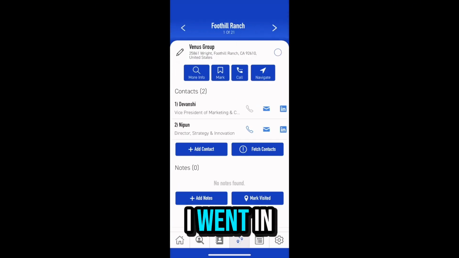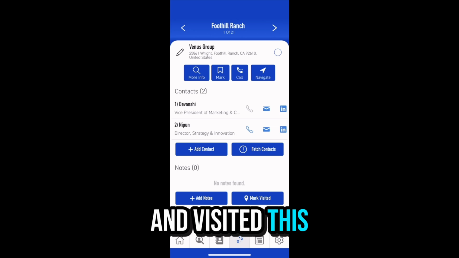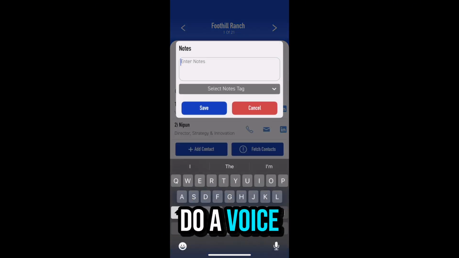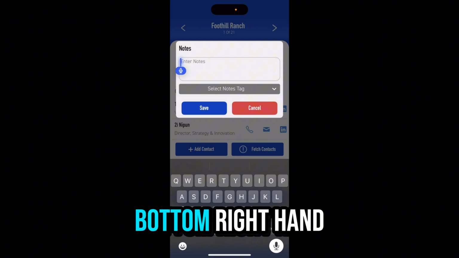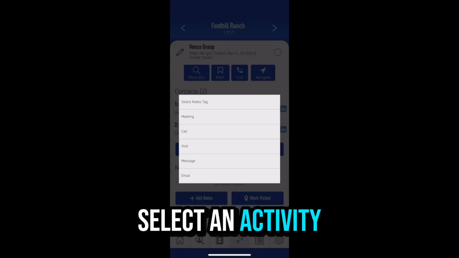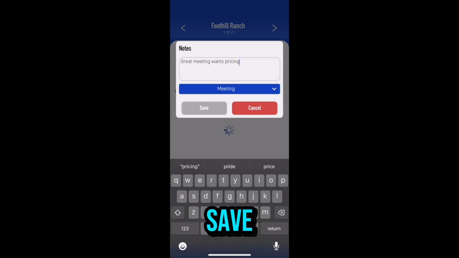So let's say I went in and visited this decision maker and had a great meeting. So I'm going to add a note. Now I'm going to do a voice note. So select the microphone on the bottom right hand corner and speak in the note. Then select an activity, which was a meeting, followed by save.